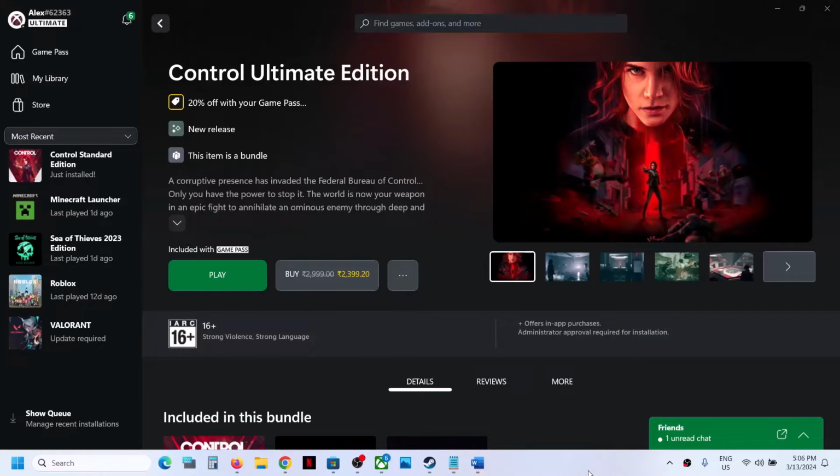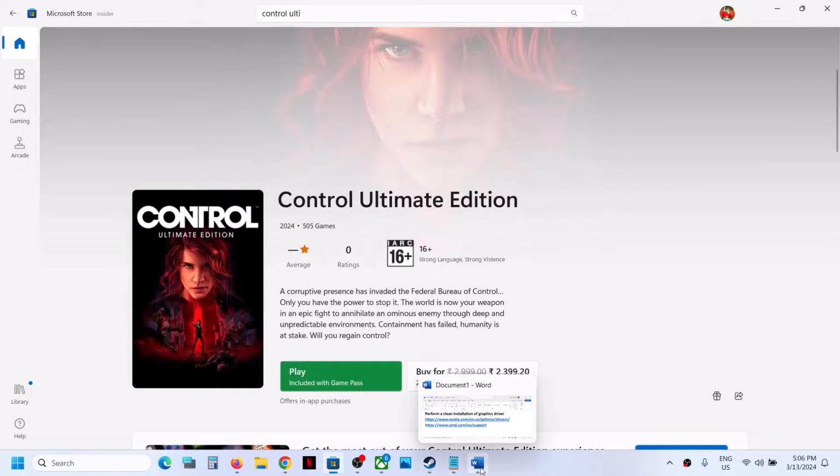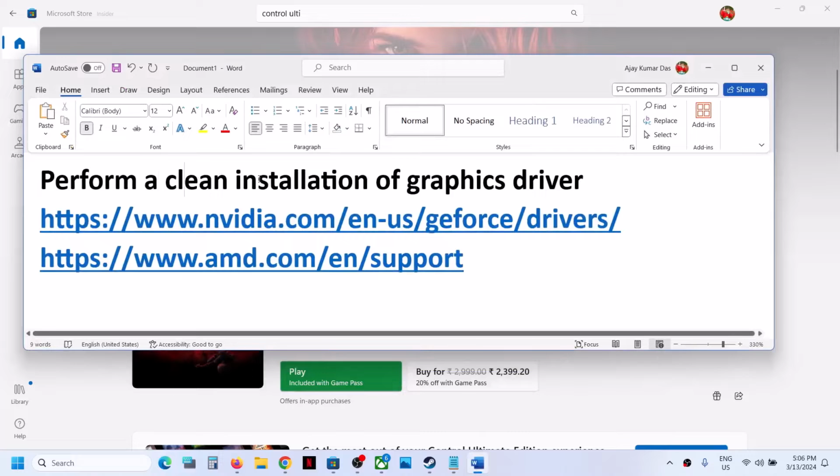Today in this video I'm going to show you how to fix when you're unable to launch Control Ultimate Edition game from Xbox app, or if you're unable to launch it from Microsoft Store, then please follow the steps shown in this video. First of all, perform a clean installation of your graphics driver.